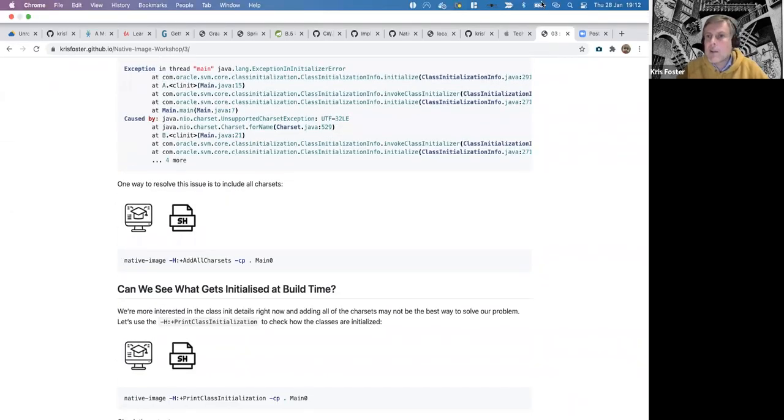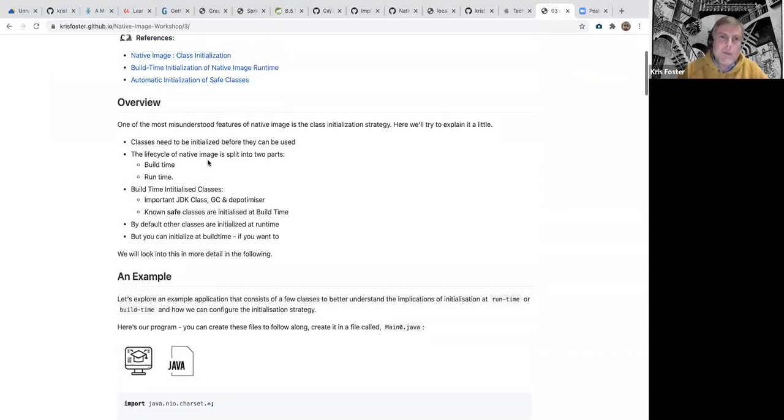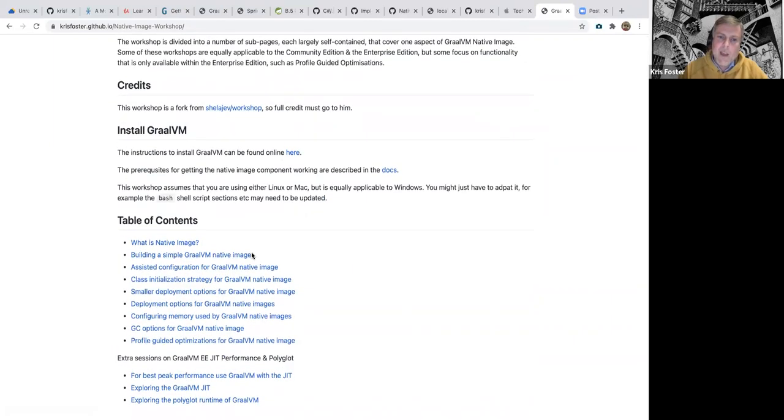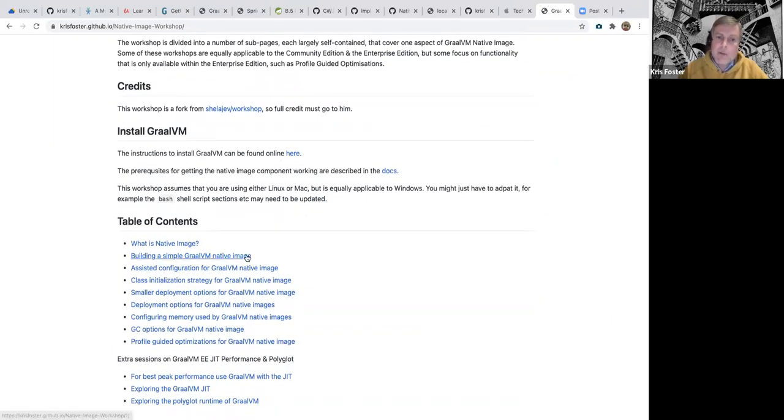I'm going to take a quick look at the time. I've probably got about 15 minutes left, down to me waffling more than anything else. Just a quick recap, we've looked at building a simple native image, and how the assisted configuration can help us with dynamic features of Java, so that dynamic features don't need to be a roadblock to making a native image. We've looked at class initialization, and maybe we'll take a quick look at deployment options and how you can build small Docker containers containing native images.